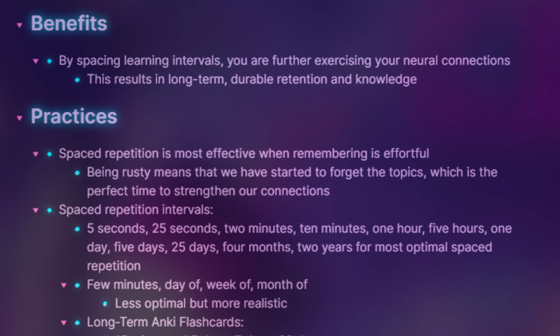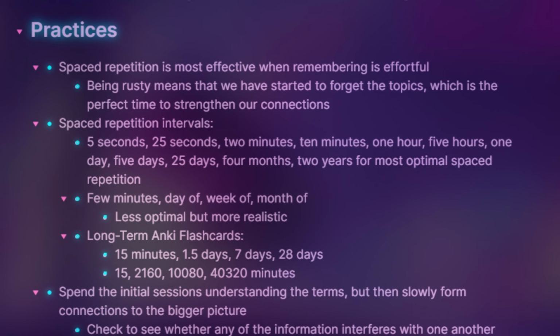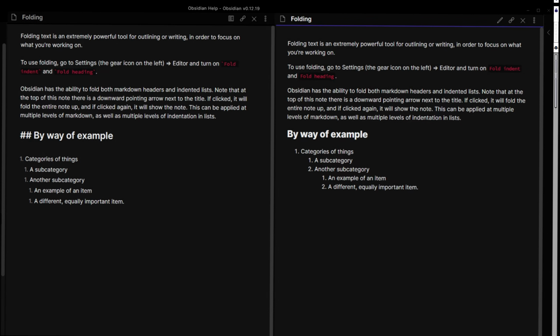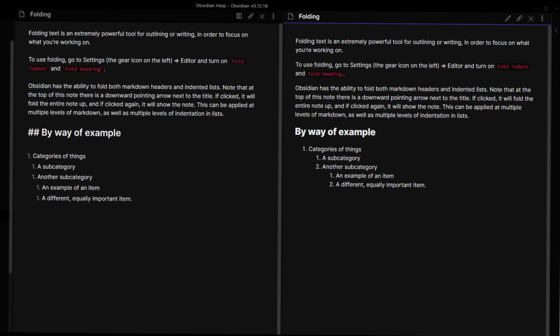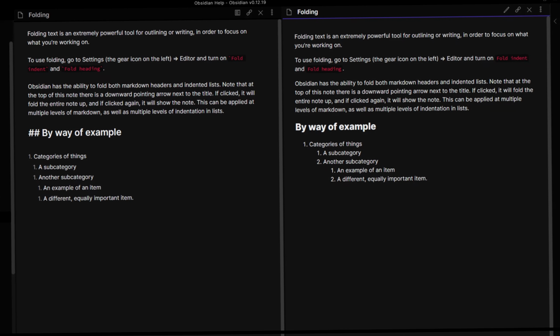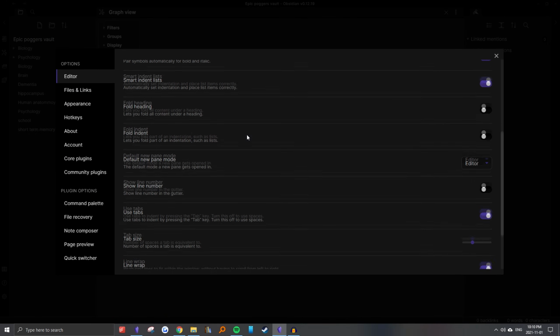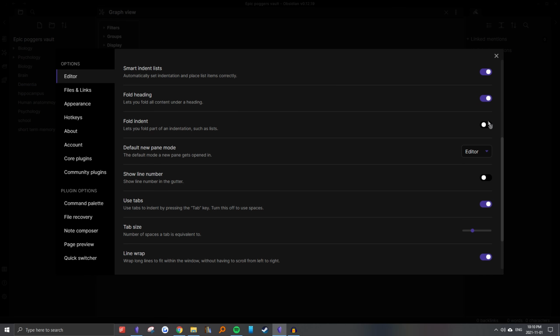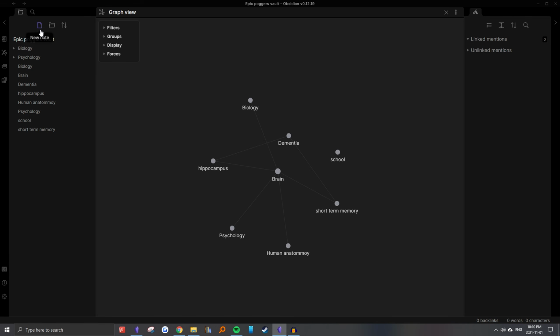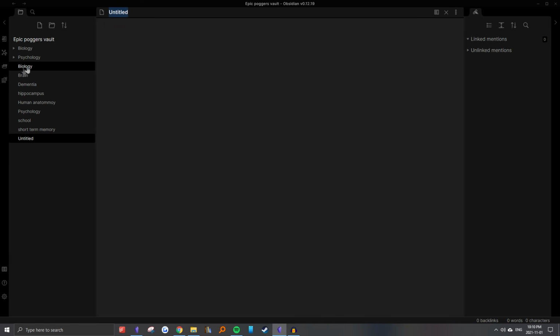Fortunately, we can use Obsidian plugins to incorporate these two study tips into Obsidian. First off, Obsidian has a fold feature that allows you to quiz yourself in your notes. So to enable this fold feature, just head to Settings, Editor, and enable fold heading and fold indent. Then let's just create a new note. Actually, let's head to the brain.